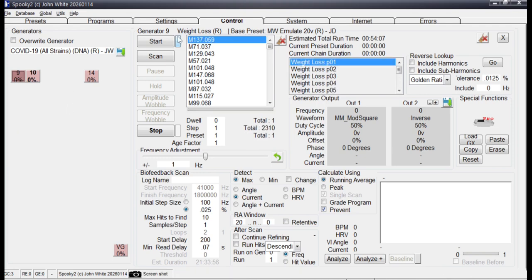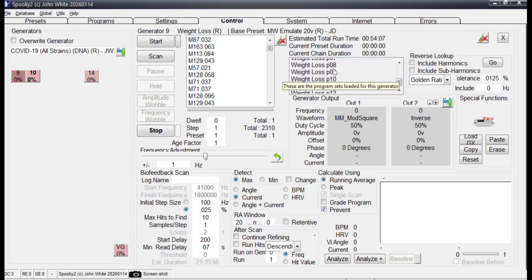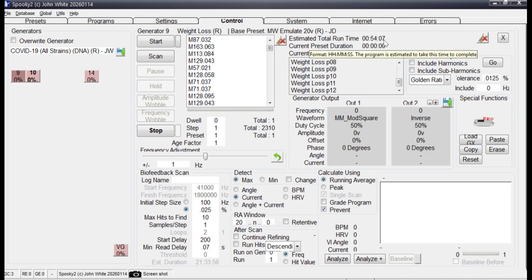And we'll go over and make sure we've got it right. Generator 9, weight loss, R for remote, and this is the base shell that's being used. Now we'll find a list of all the frequencies in here, and over here we'll find the separate peptides, and there's 12 different peptides that are being used here. And this is a total runtime of 54 minutes and 7 seconds.